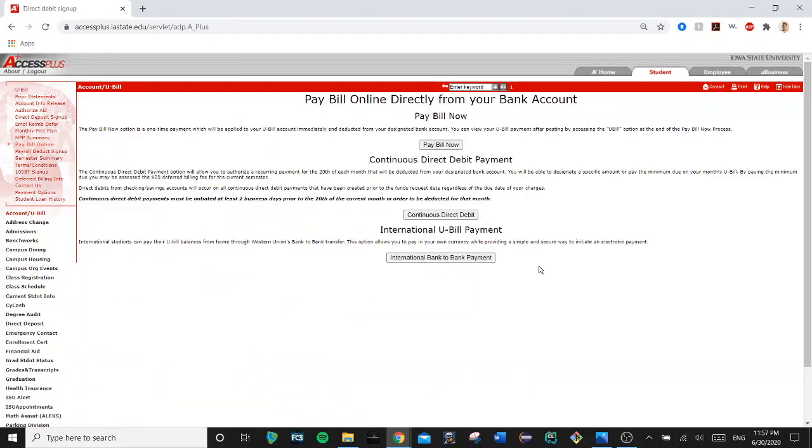Now the third option is for international students, or even US students who might be studying abroad or out of the country, or may have relatives, or even parents, out of the country who want to pay their U-bill. So if you have an international bank account or you want to get funds from an international bank account, this is the best way. It's also called Western Union's bank-to-bank transfer.